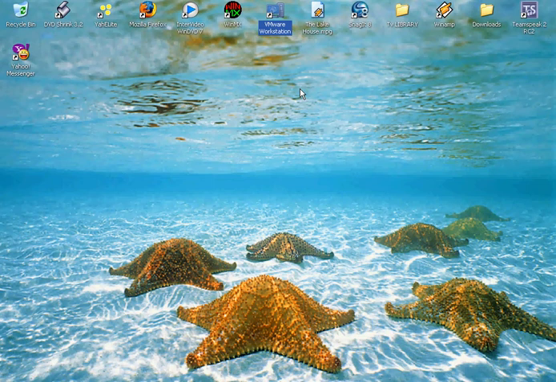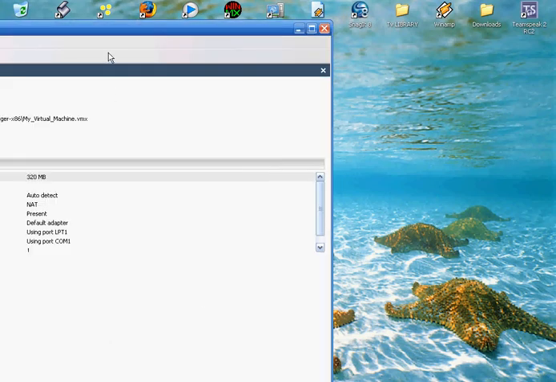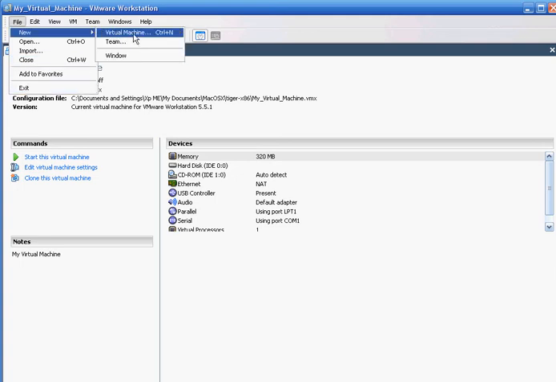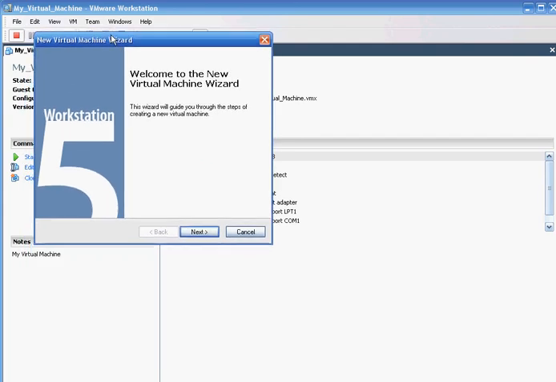Wait for it to load. Depending on the speed of your machine, it might take a little while longer. Okay, close that. Drag this over. Now you need to set up a new project. I'll go in and set it up for you. Click New, File, New Virtual Machine.